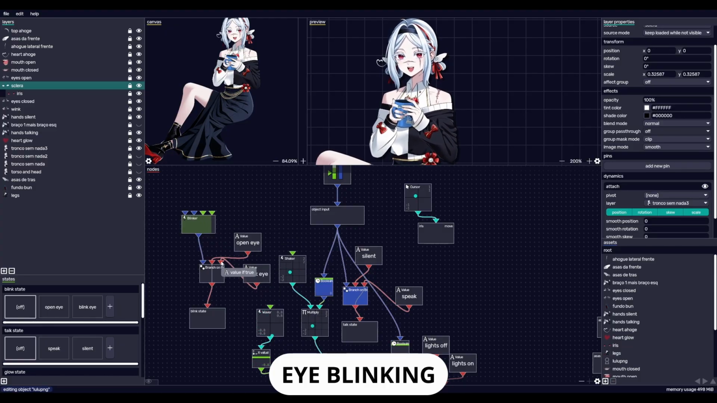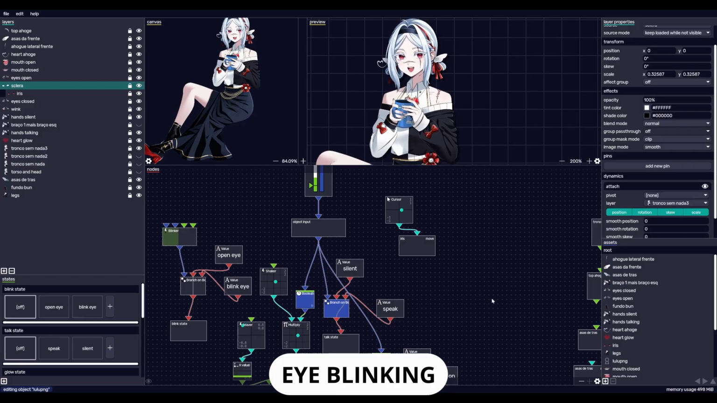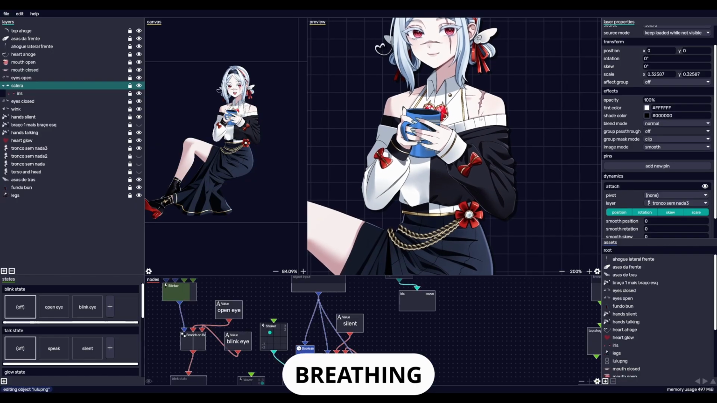And yeah, you just put one on true, the other one on false. If it doesn't work, you swap those two because sometimes you mess up. And that's it. That way she can blink, and that way she can speak and move when she speaks. But she also needs to breathe. You see that she moves when she's breathing?